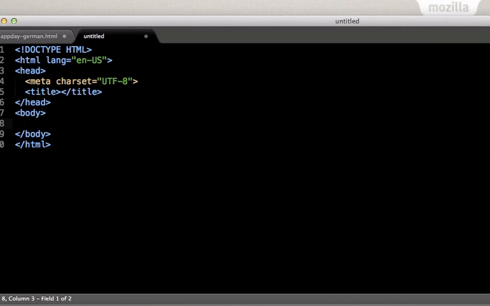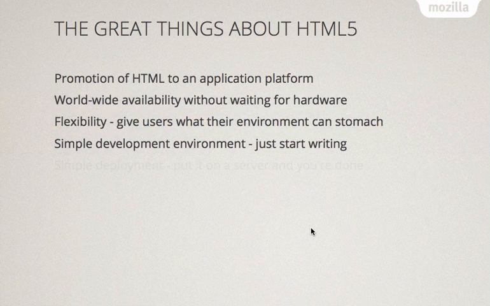Done. I got my HTML document. I can save that, put it on a server. I can say hello world. That's the environment that we're working in. Everybody is invited to start playing with it. And that's the wonderful thing about it.